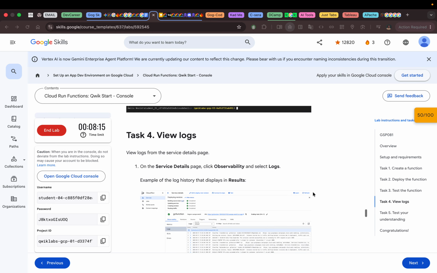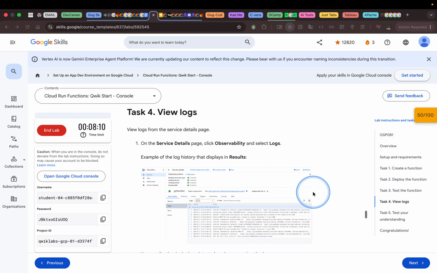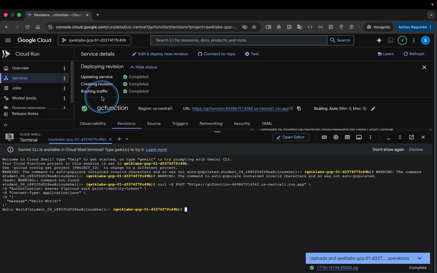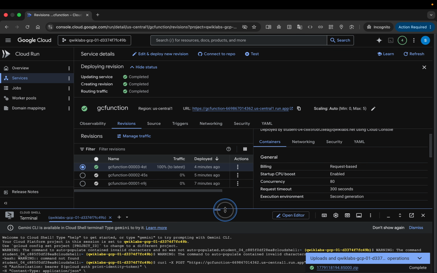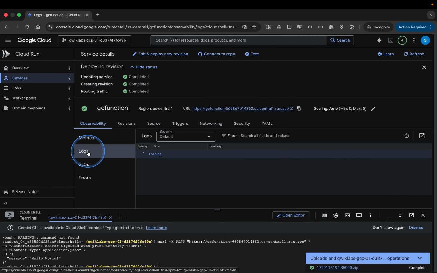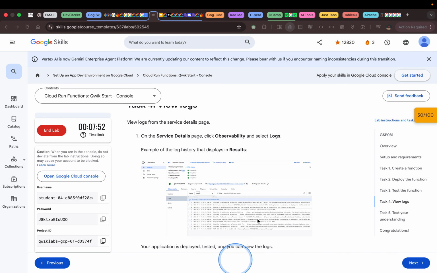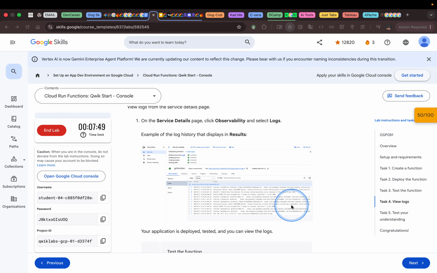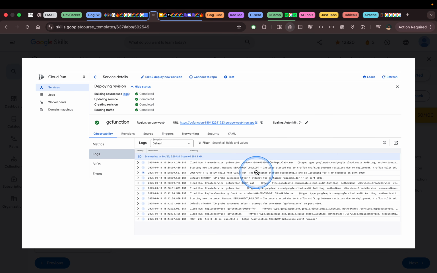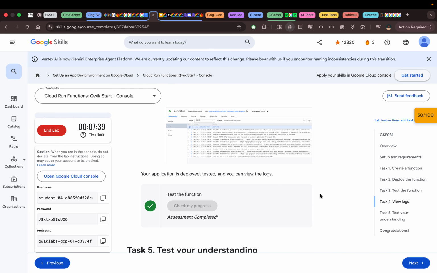Let us view our logs. In the service details page, we click Observability and select Logs. You can see something like this, an example of the log history. So our application is deployed and we have covered logs.